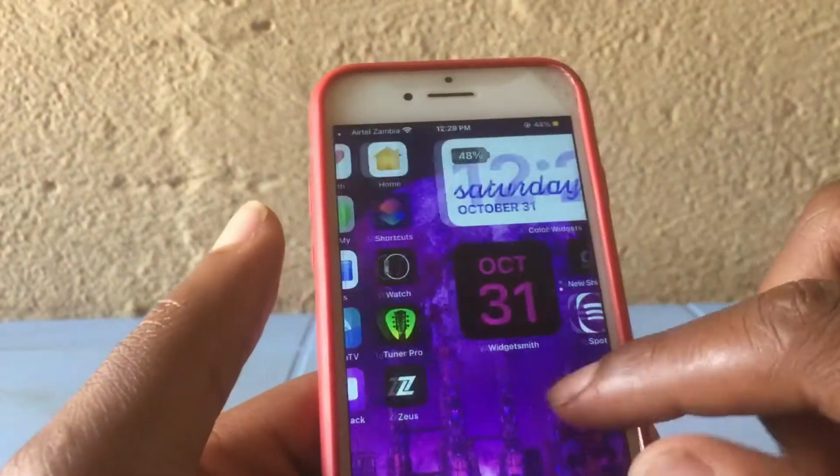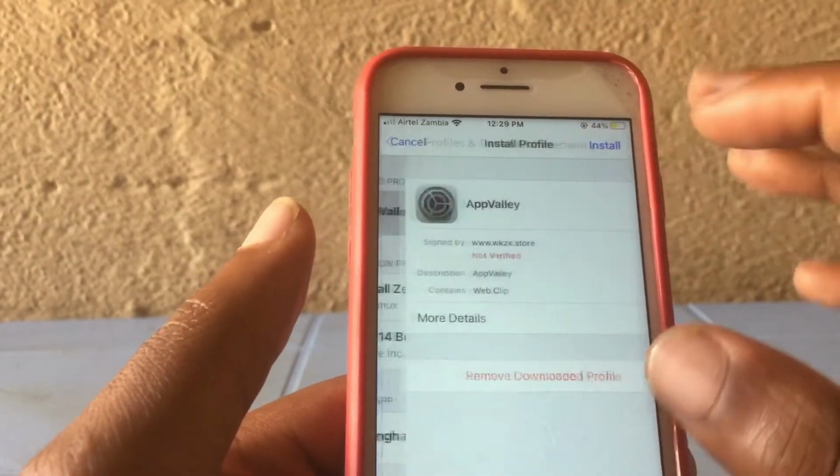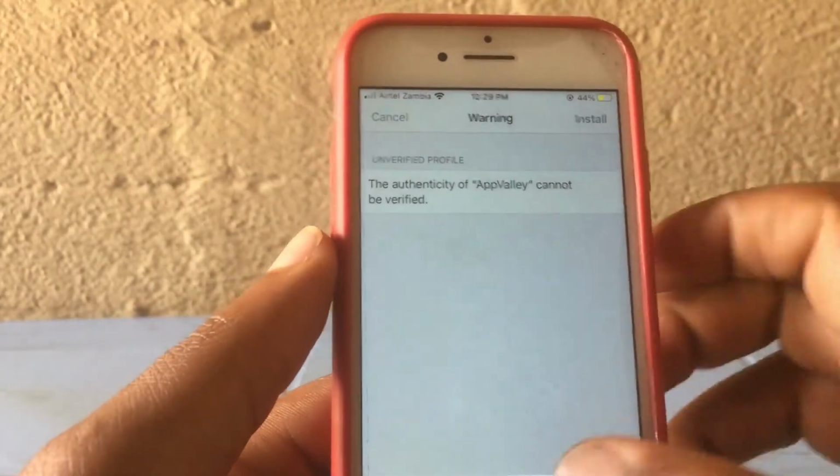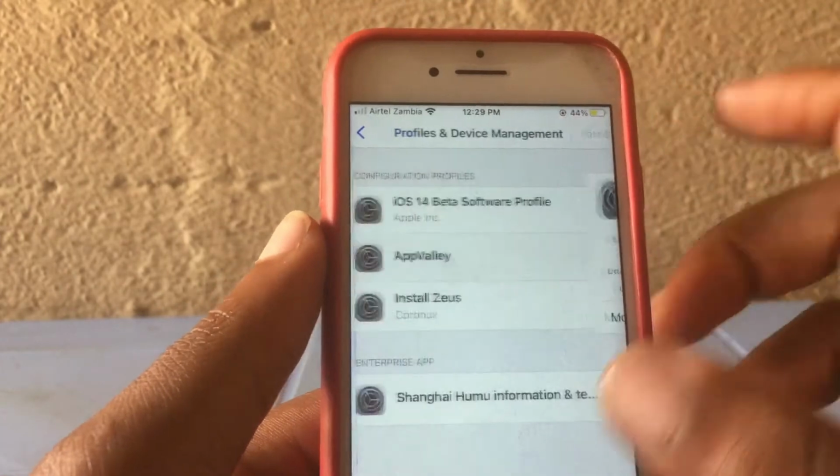So I'm going to go into my settings to see the certificate, and here's my AppValley certificate. I'm just going to install it. Let me just type in my password right here. So here it is. Now I'll click on install, and now I'm done installing AppValley.